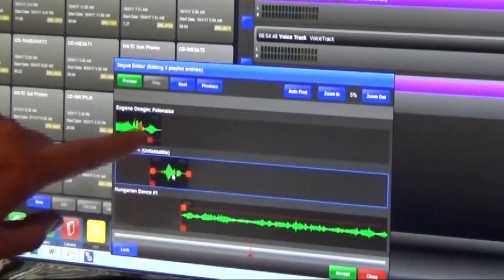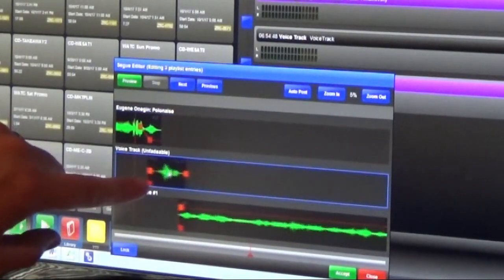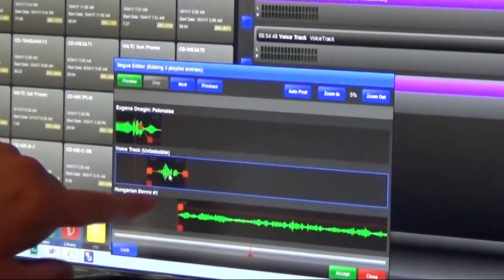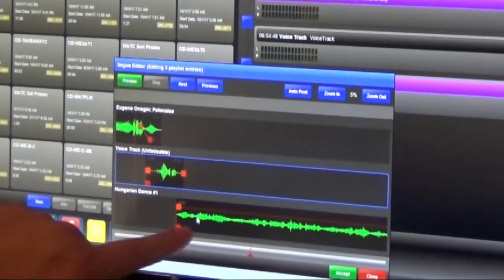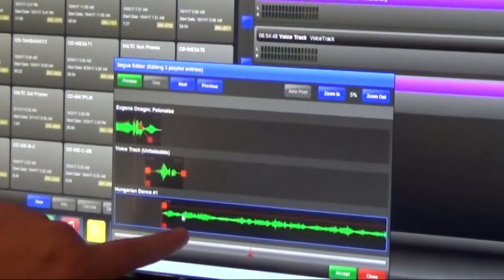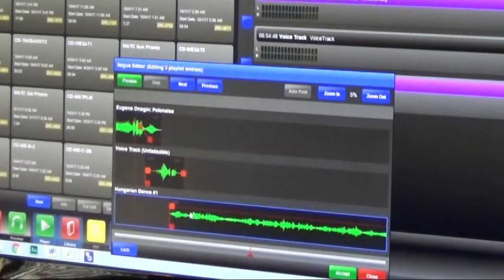So let's say it's a little off, so you need to move it back or you need to move it forward. How are you moving it? Just click and drag. Oh, that's perfect. And now if this one's off, I just click and drag this one. So let's say I'm going to move that in a little bit. Depends on what the situation is.